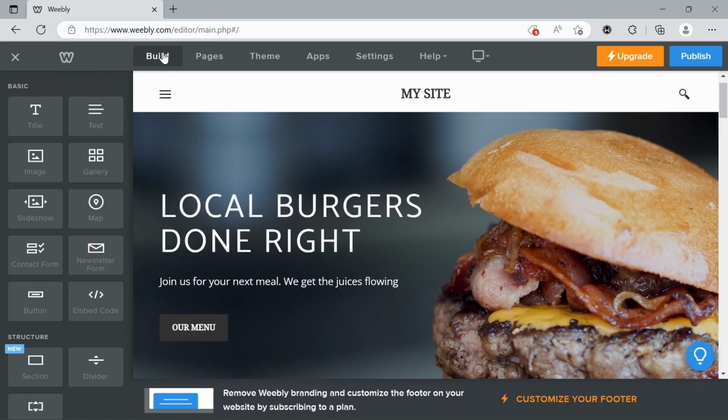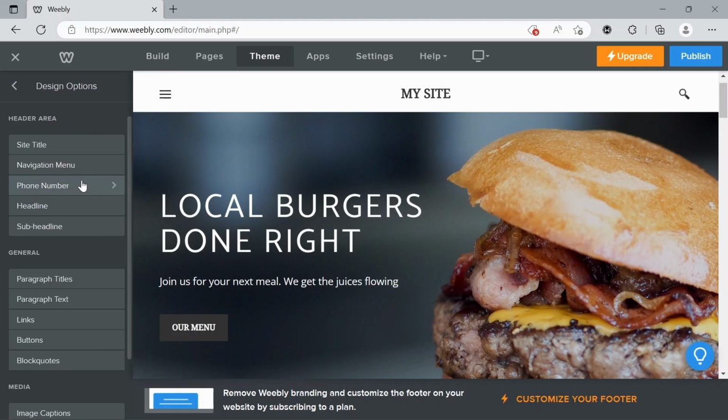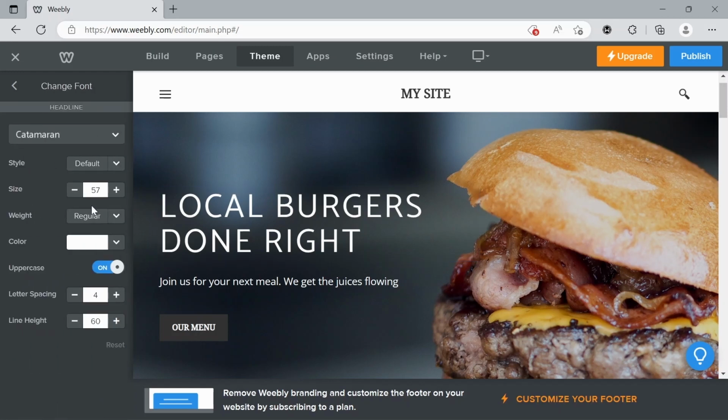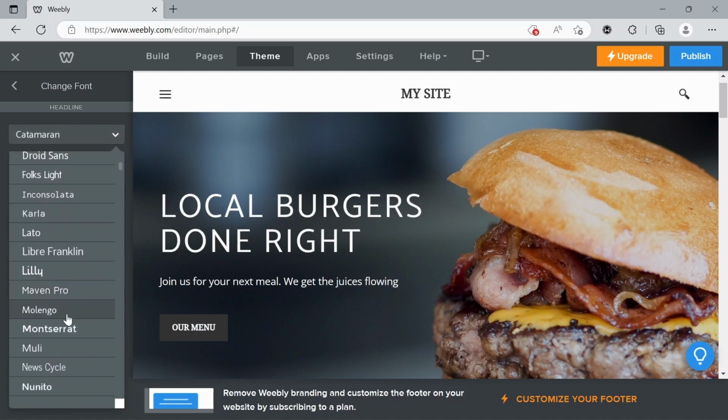So to change the font in Weebly, you need to go to Theme, go to Change Fonts, and then that'll give you all of these text options. So if you just hover over them until you find the text you're trying to change. So I want to change the headline. To change the font style, I can just click here and go through these.